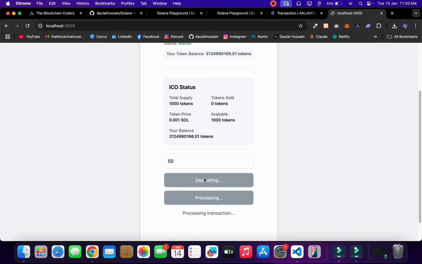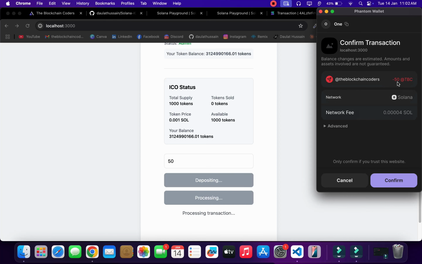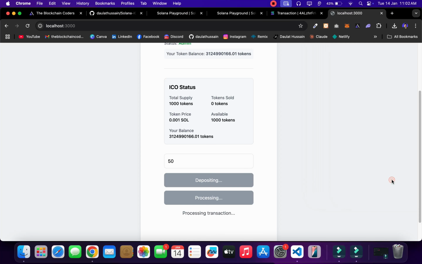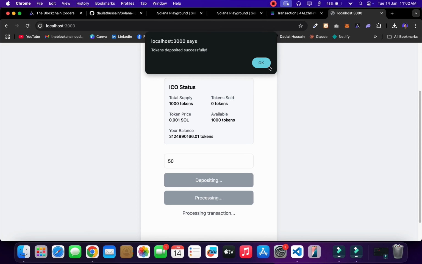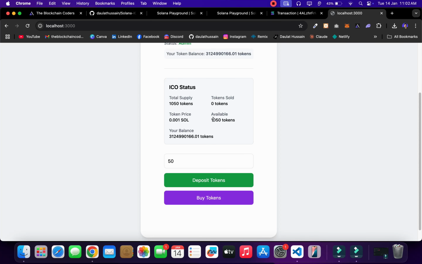It's going to make a call, and here we have this one. I'm transferring 50 tokens, click on confirm, and once the transaction completes, these tokens will be transferred to our contract. Simply click on this. Okay. We got that 50 tokens in our ICO contract. So that's how we can transfer.